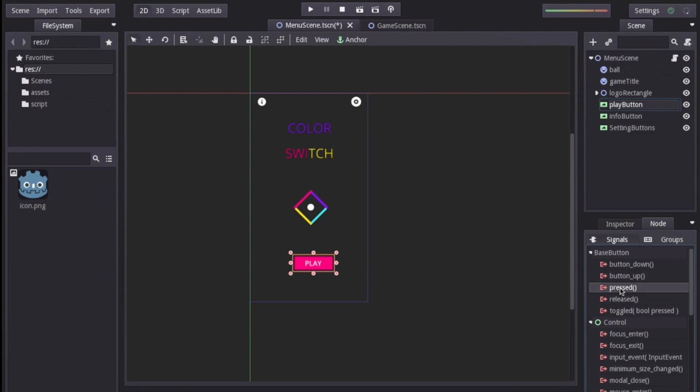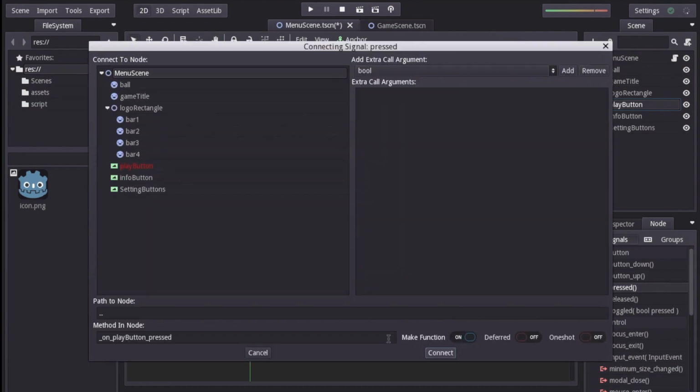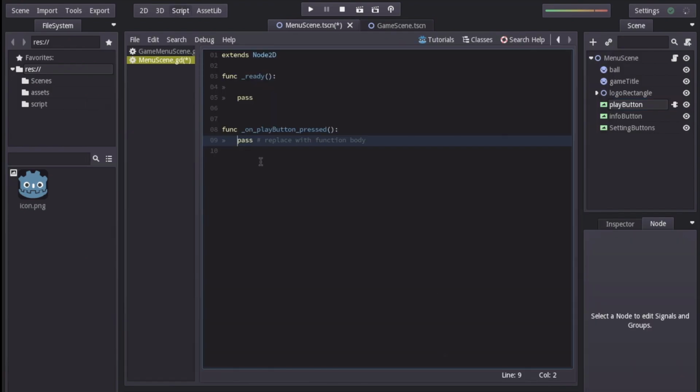Now let's go ahead and select the press button, and down below you will see a button that is connect. This is to connect the signals to the menu script. Now we just press connect, and this will connect the signal to the main script. Now whatever we want to do when the button is clicked, here is the place where we are going to put those logic inside this method.